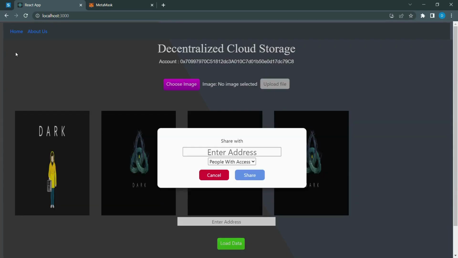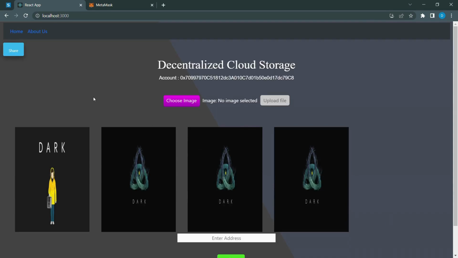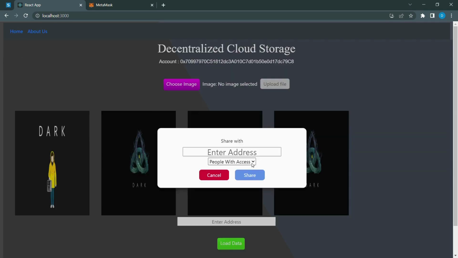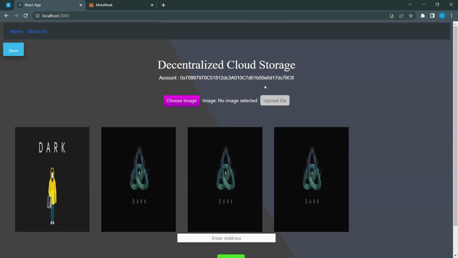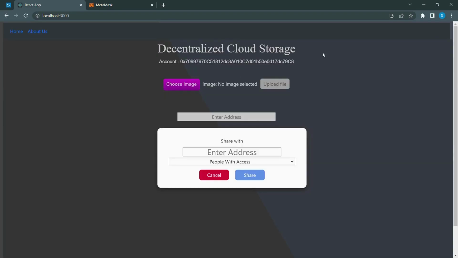But if I now click on share, I can type in the address of the other user and I can give him access. Again, I'm prompted with a MetaMask notification. I click on confirm and the access is shared. Now we are in our account, and if we click on people with access, I have the address of the user, and this true value indicates that this account has access to my data.